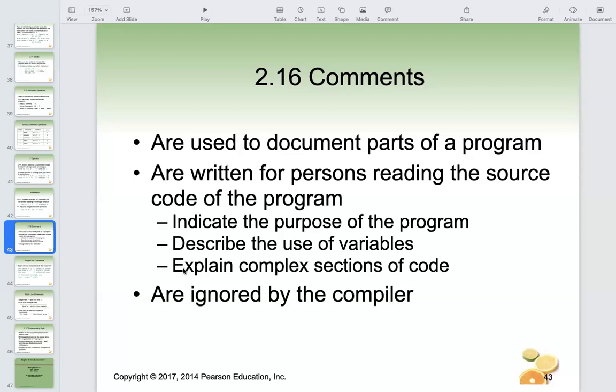When you want to write a program, it's a very good practice to put comments. The comments don't get compiled. They're not part of the program. They're just some comments there.